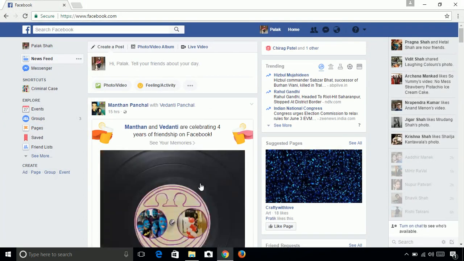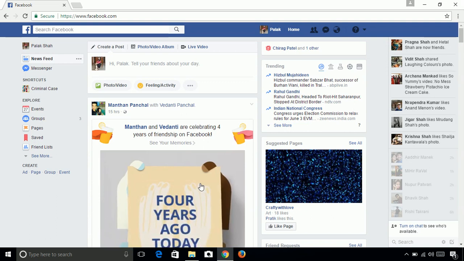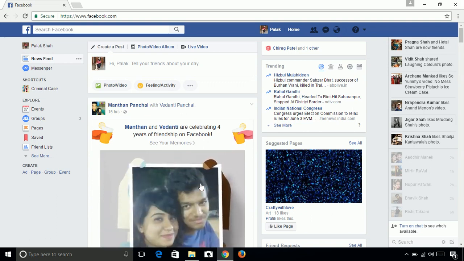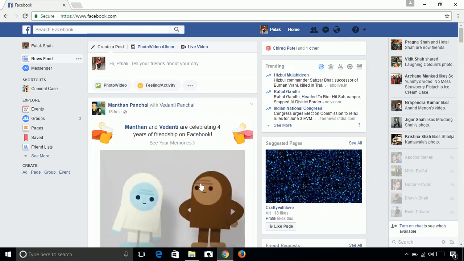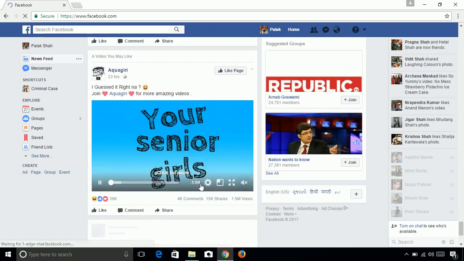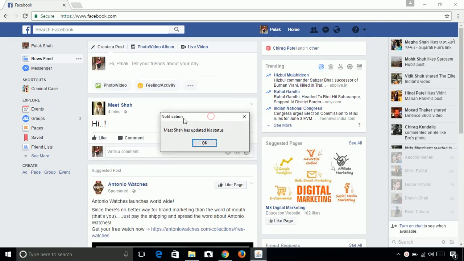We are not going to get any notification until Meetsha updates the status. So I am going to ask my friend to update the status so that we will get the notification. So I have asked my friend to update the status. He has updated it, and we have got the notification also that Meetsha has updated his status.